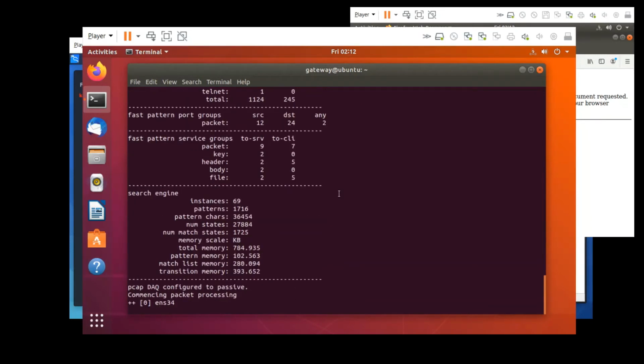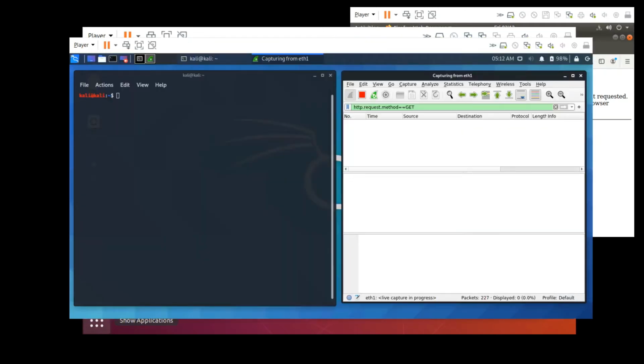Right now you can see that it is indeed in continuous monitoring mode. Now I'll bring up Kali, and with Kali Linux, what we have on the right side is Wireshark. On the left side, it's the Kali Linux prompt. Here, I already launched Wireshark to sniff the packets on the Ethernet port.